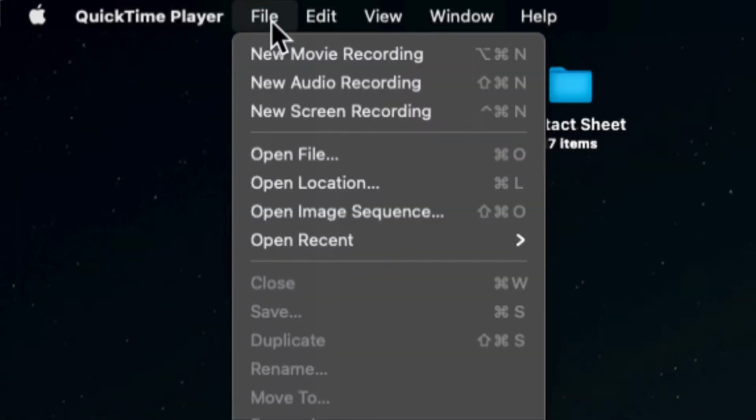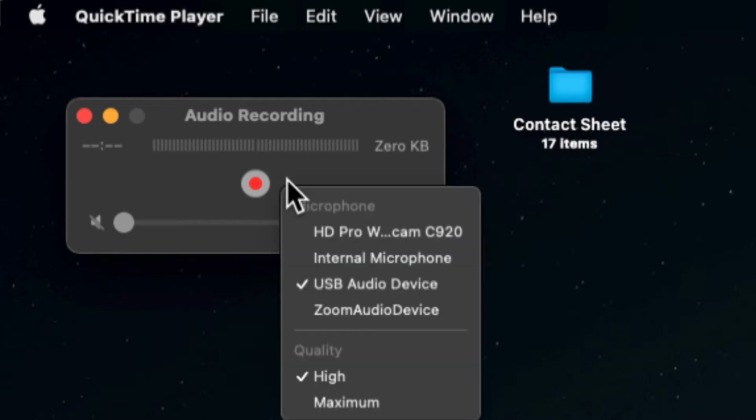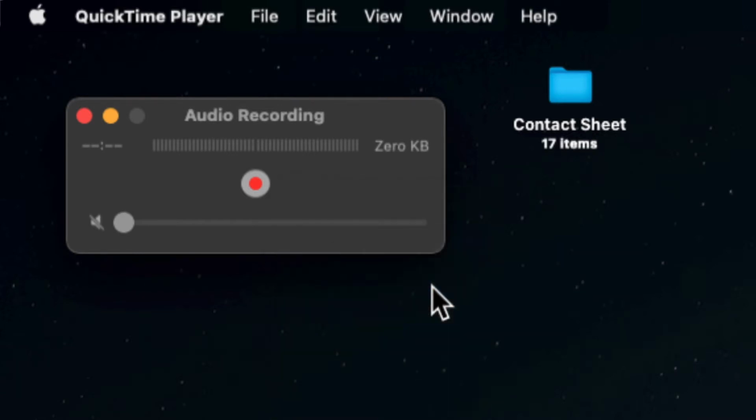You're going to go File, New Audio Recording, or you can hit Command-Shift-N, and that will create a new audio recording. And then you need to tell it where it's going to come from. And we're going to tell it we want it from the USB audio device. Not from the internal microphone and not from the webcam, but the USB audio device. Okay, with that selected, we can now hit play on the cassette player and record on this, and it'll record it.